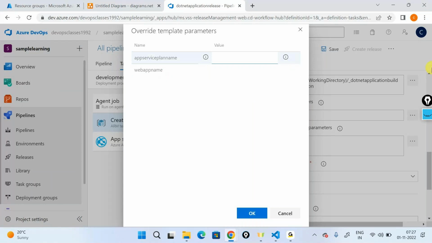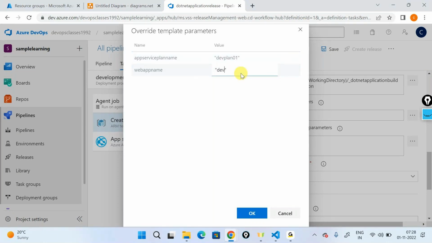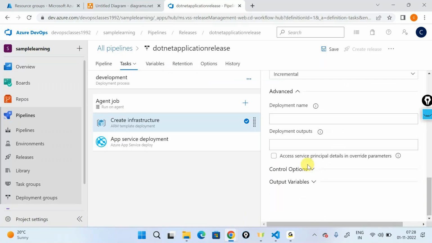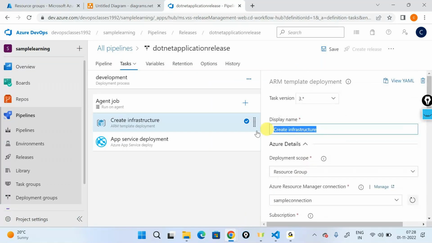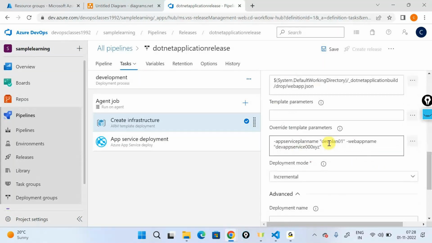In quotes, I'll say this is dev plan 01. In quotes, this is dev app service 000xyz, something like this. This is what I'll say. I'm saying, okay, fine, this is dev app service. This is what I want you to create. I'll copy the name of the app service. I'll say, okay. Just scroll down. The rest of all is good. So I'm creating the infrastructure, which is creating a resource group and creating an app service plan with the name called devplan01, an app service with the name called dev app service 000xyz.